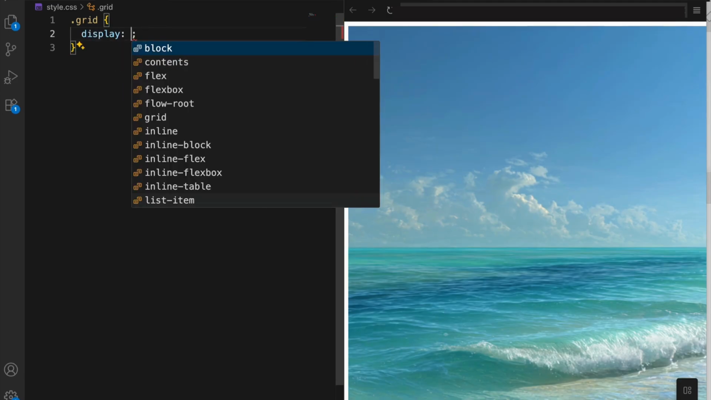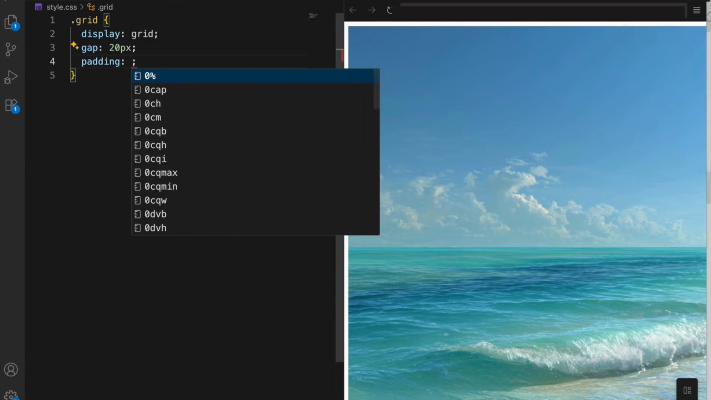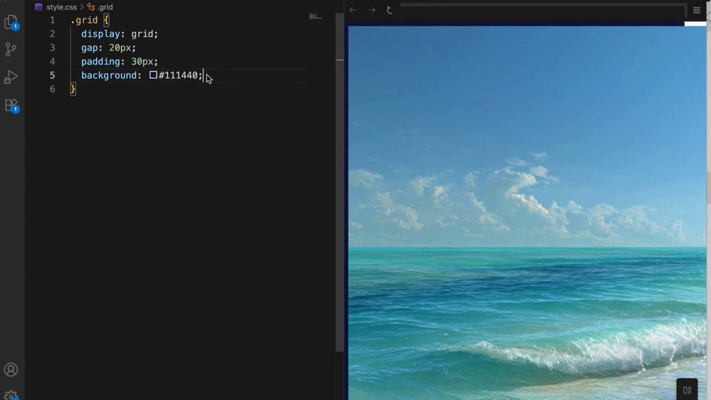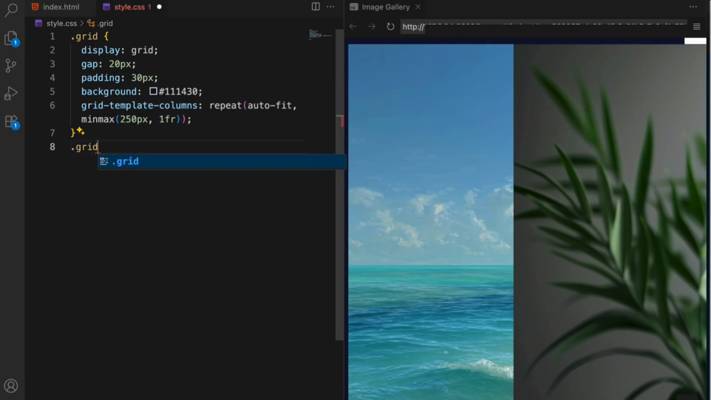Repeat auto-fit, minmax 250 pixels, 1fr. This line makes our layout automatically adjust. It fits as many 250 pixel boxes per row as the screen can hold. I'll also add a gap of 20 pixels between each image, set a dark blue background, and add some padding around the grid. Next, let's style each image box.